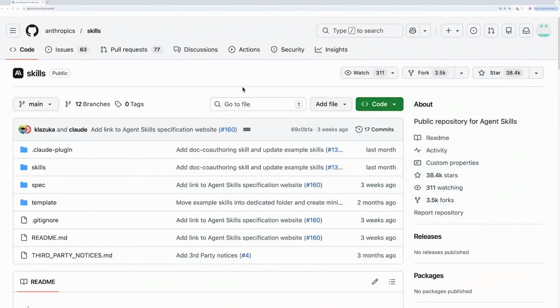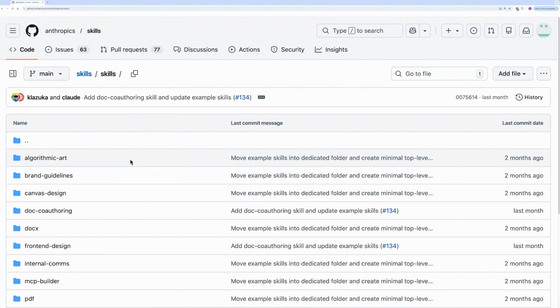Now that we've seen how skills fit in the entire AI ecosystem, let's take a look at some of the pre-built skills that you can use out of the box with Claude AI and Claude Desktop, and that you can install yourself with tools like Claude Code. Inside of this repository that lives at github.com/anthropic/skills, let's take a look at the skills folder and see which built-in ones that we have.